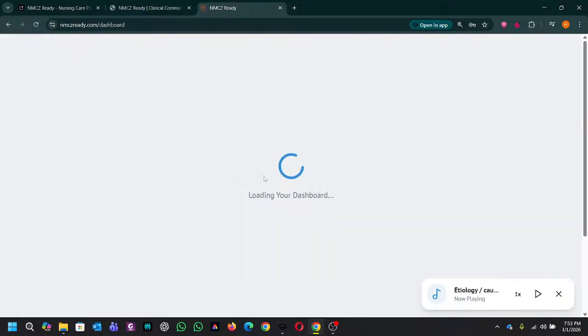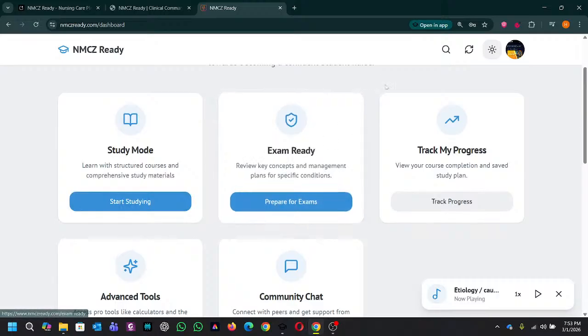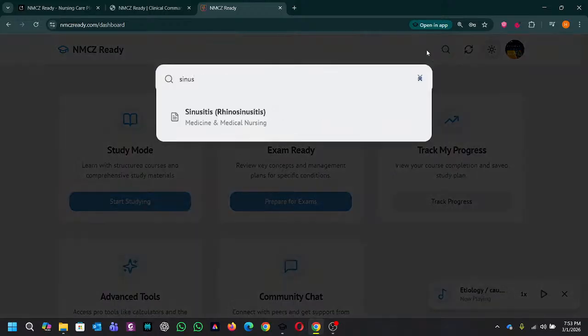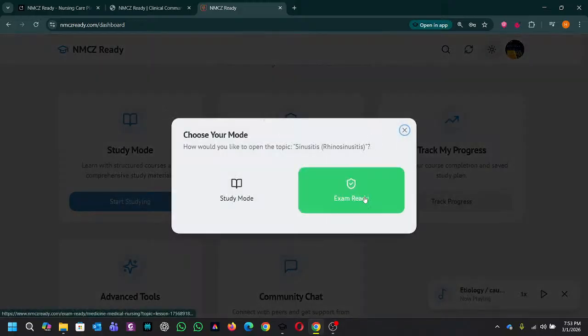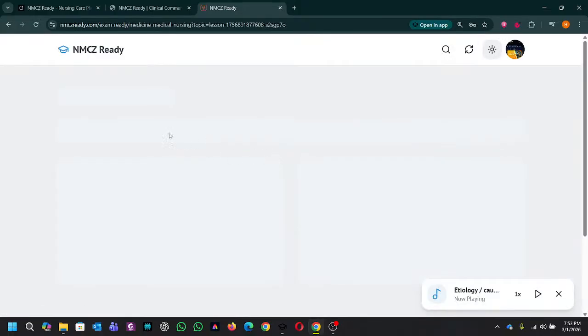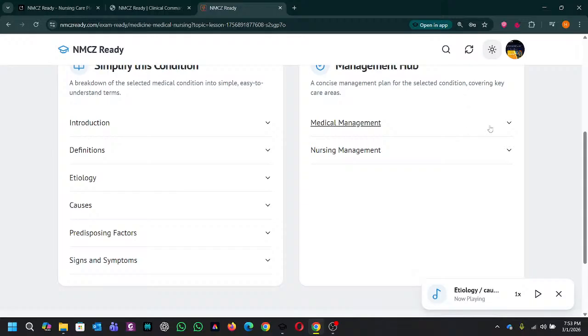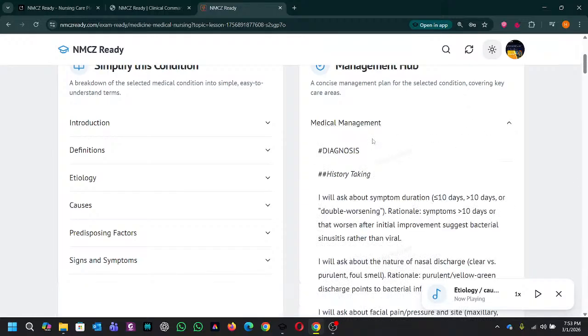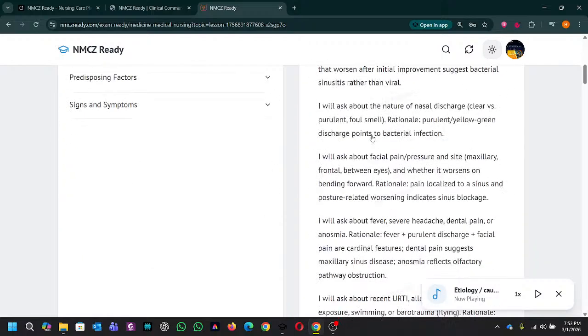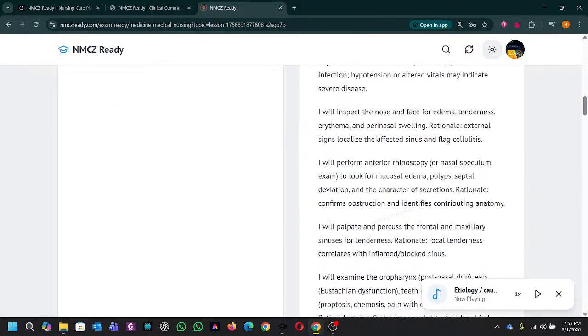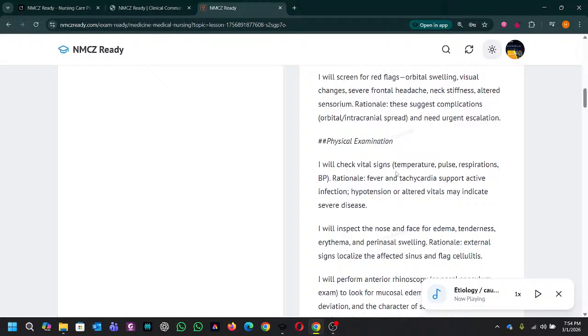On the other hand, in the exam ready mode, you find conditions that are written. For example, the very condition that we're just from opening, sinusitis, when you open it in the exam ready mode, you're given the condition explained on one side, which is part of what's in the study mode, as well as the full management written, tailored to what the examiner wants you to do when you're asked to manage sinusitis. As you can see, the full management. And the sentences or passages are personalized. For example, the writer says, I will check vital signs, which include temperature, pulse, and respiration, so that fever and tachycardia, the rationale is that fever and tachycardia support active infection.